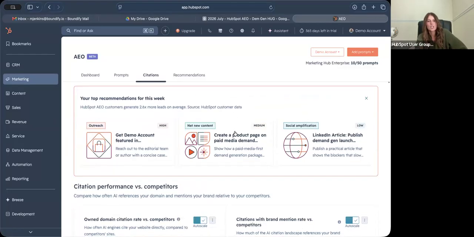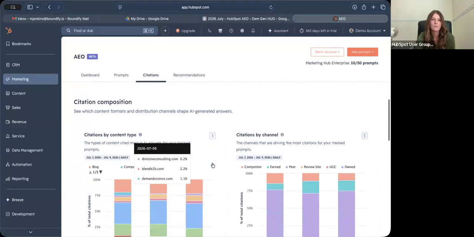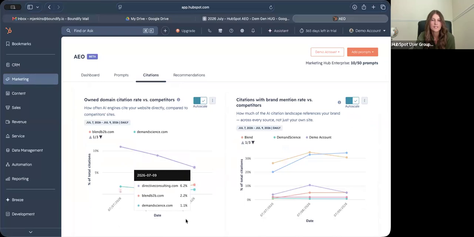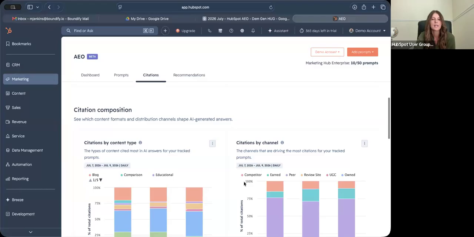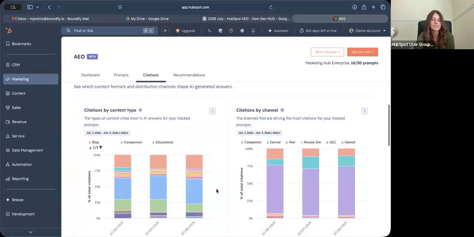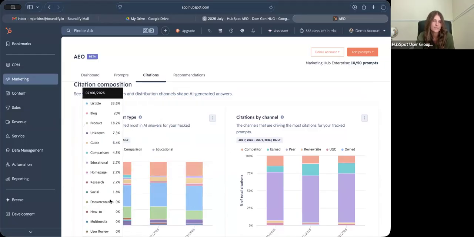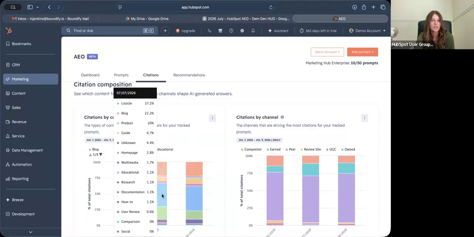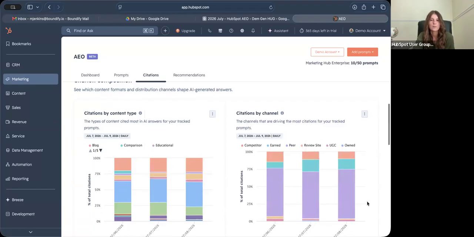The citations is just giving you more reporting around when you were cited versus your competitors. It also gives you the composition of the citation. So what type of your content was cited and how many, what percentage your blogs were cited over the homepage of your website and so on. And then it also shows it by channel.